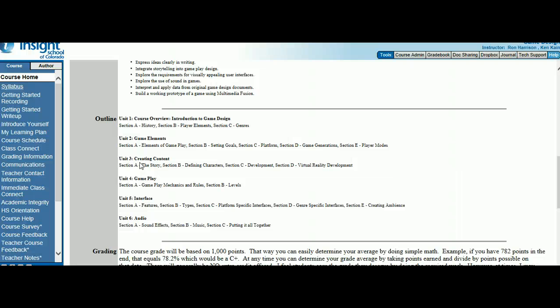And this could be the craziest game ever. I don't know what popular games are now, but it could be like Doom 7 or something. Because what you're going to do, you're not going to end up creating that game, but you're going to do all the planning for that game as part of this class.